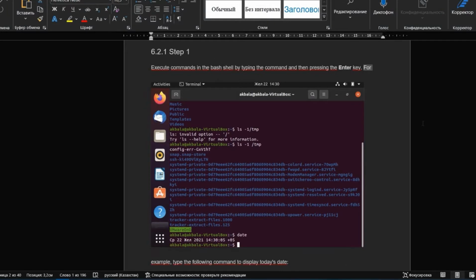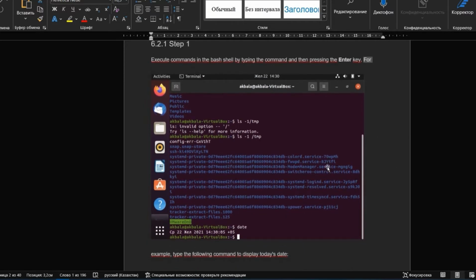In the first step, we execute commands in the bash shell by typing the commands and then pressing the enter key. For example, type the following command to display today's date. For this, we just write here date and press enter, and this one is our today's date.